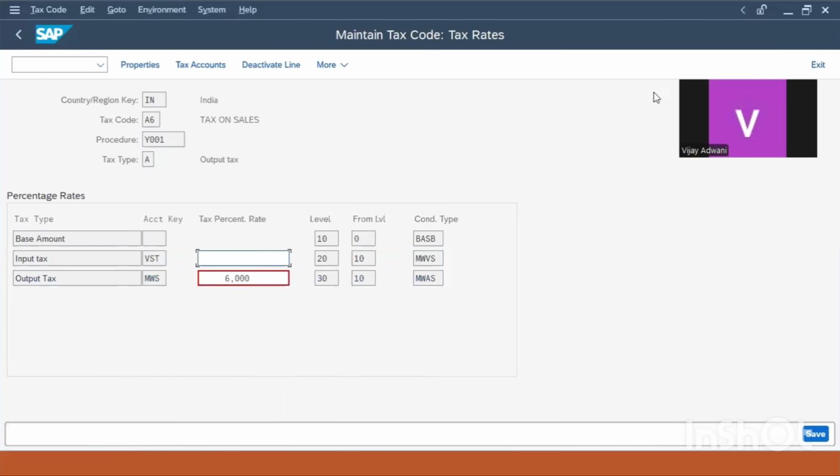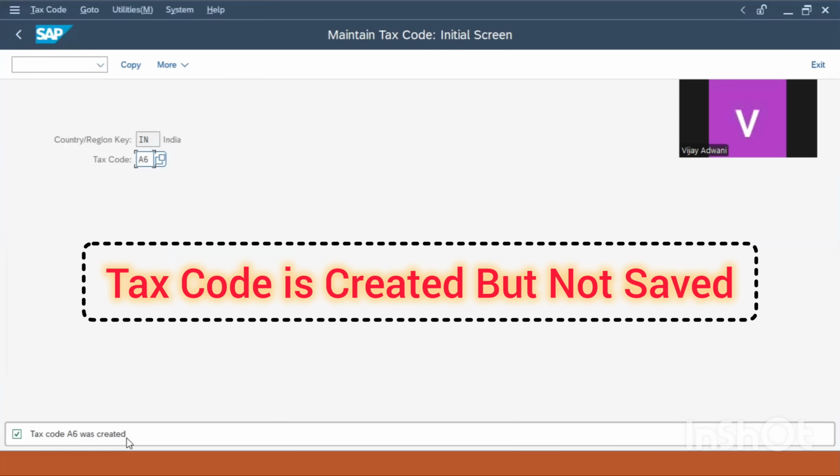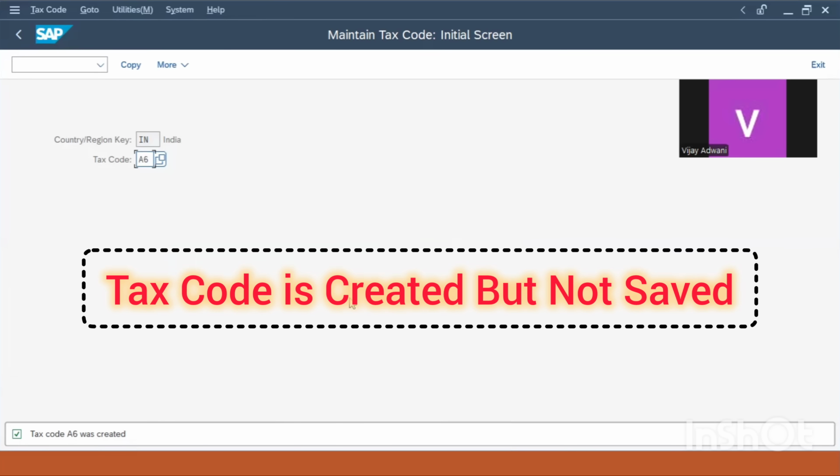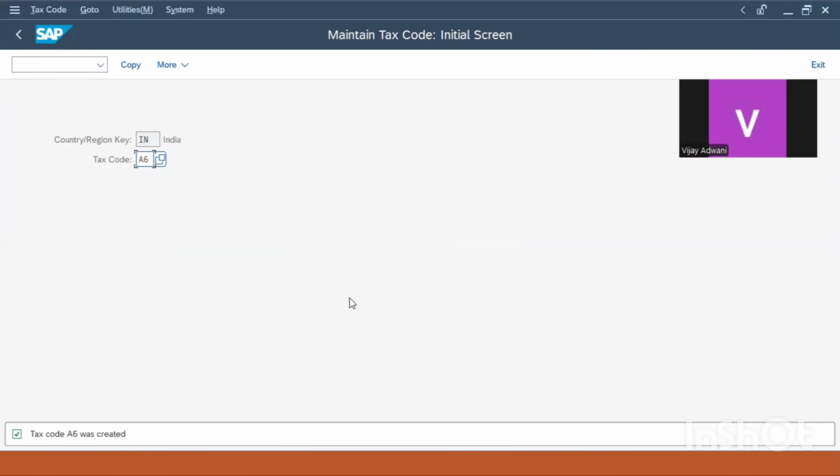So the tax codes have been created. Now, where will the GL account come from? That's one question. Second thing, the tax code is created. Has it been created? We still need to click on save. If you click on save, you can see the tax code A6 was created. But did you see any transport request coming out there? It is created, but it is not saved. So where to save it? You need to save it in a transport request. And where is the transport request? So you need to generate the transport request, and then you need to select this tax code to get associated with the transport request. Okay, might sound a bit tricky, but I will show you how that happens.